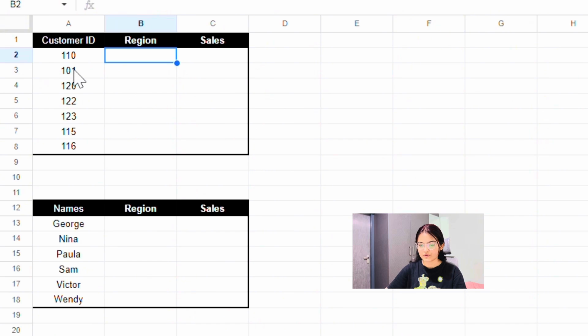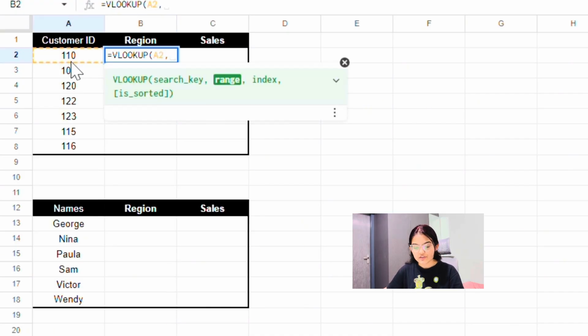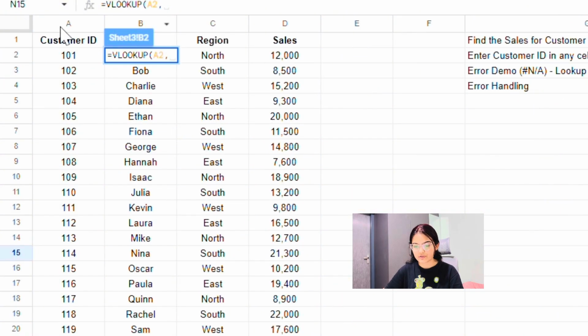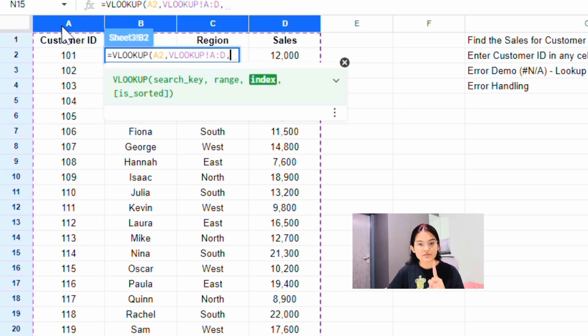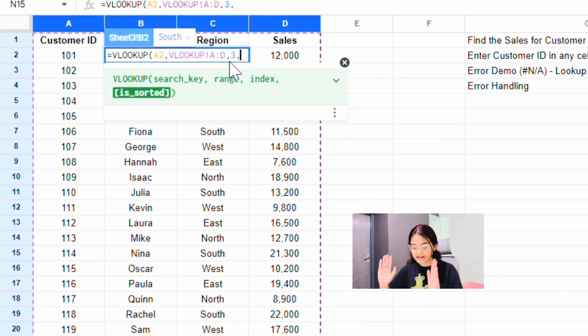We are going to write VLOOKUP, correct? What is our search key? Our search key again would be customer ID, okay? What is the range? We'll go to the data set. The data set is from A to D, correct? Index, what do we want? We want region. Region lies in the third column, 1, 2, 3. Third column. And then is sorted. We want the exact result. We do not want to give any space to Google Sheet to guess. So we want false here.